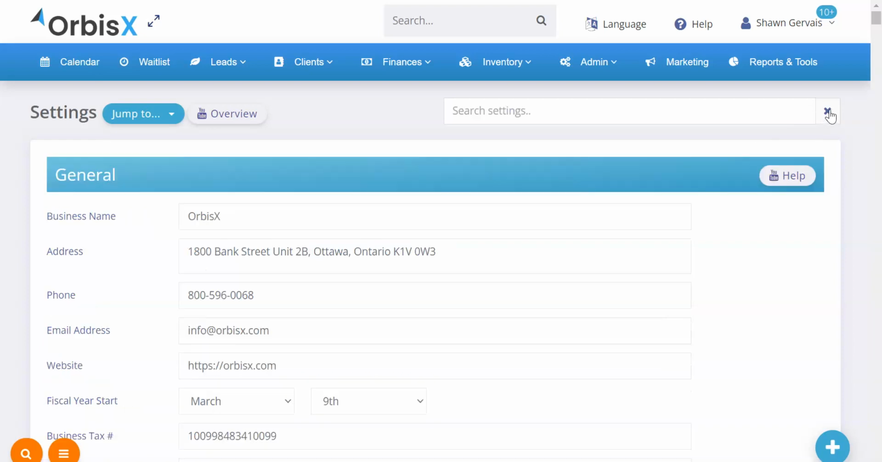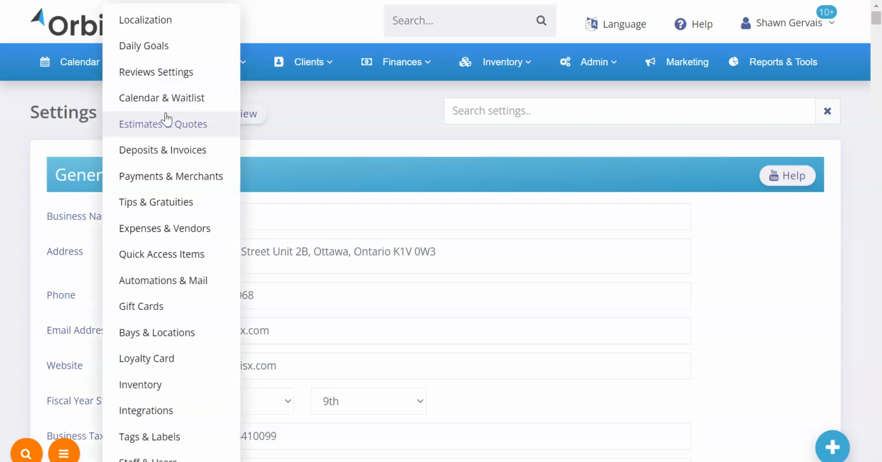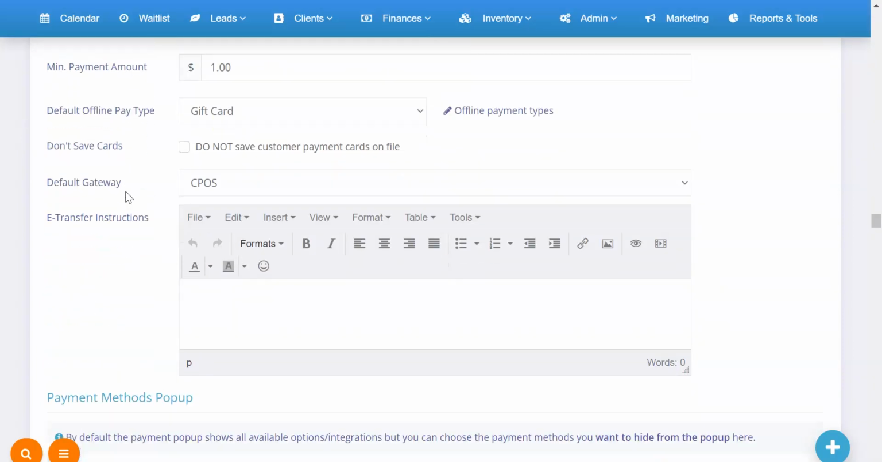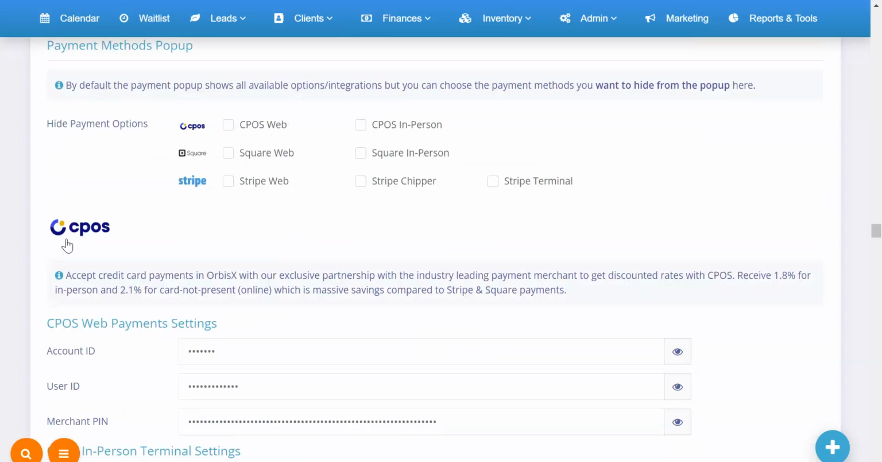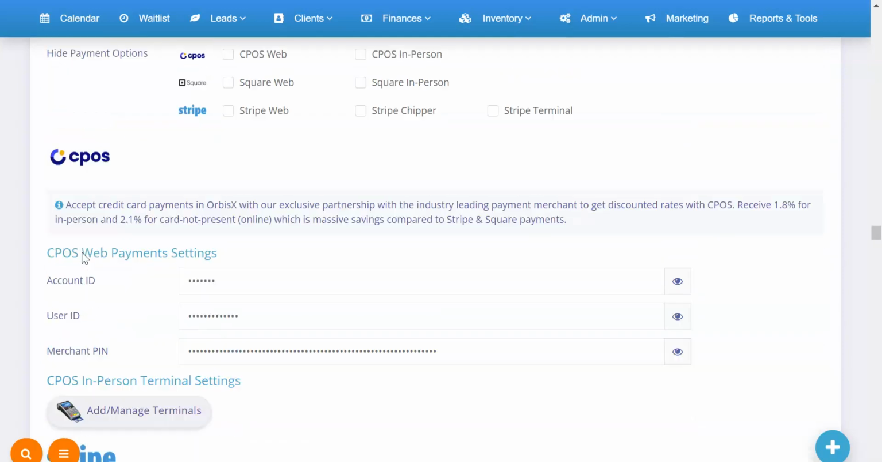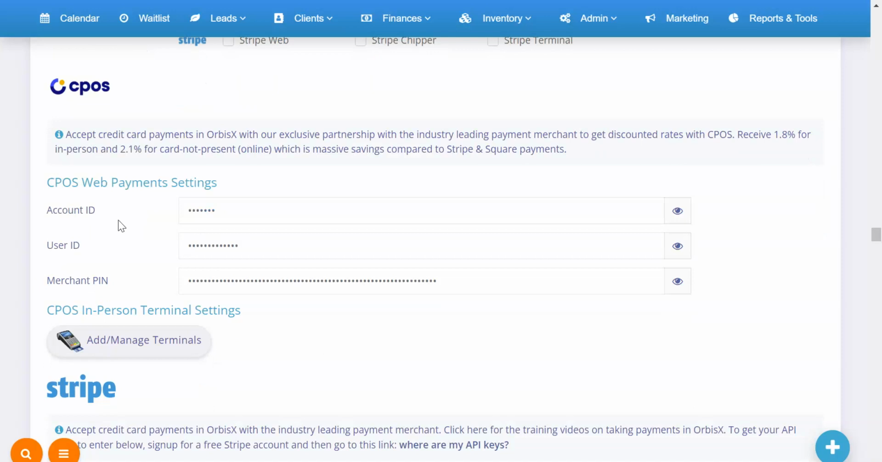The other way to get there, I'll close out of the search, is to use the jump to, or you can just scroll down. But we're going to use the jump to and go to payments and merchants. And from here, you have different payment settings, and so you can go through, and then you'll have settings for CPOS, Stripe, Square, so on and so forth. So in this case, we're focusing on CPOS, so I'll go over that in detail.